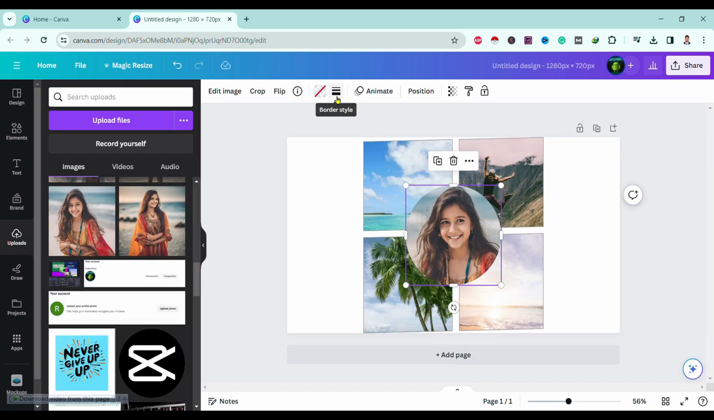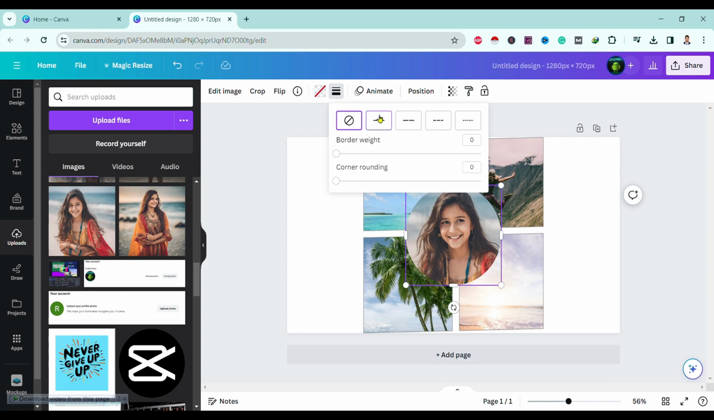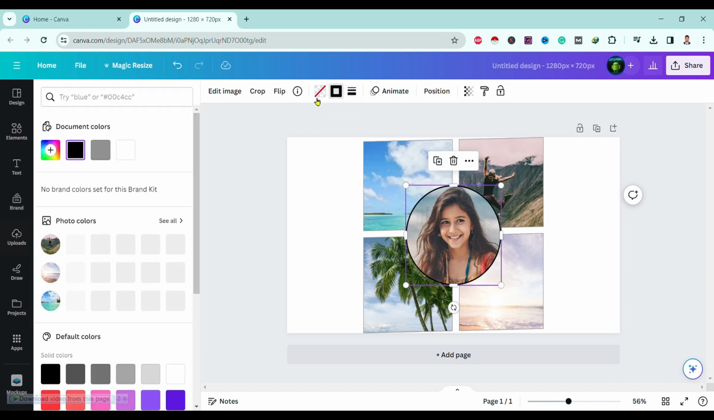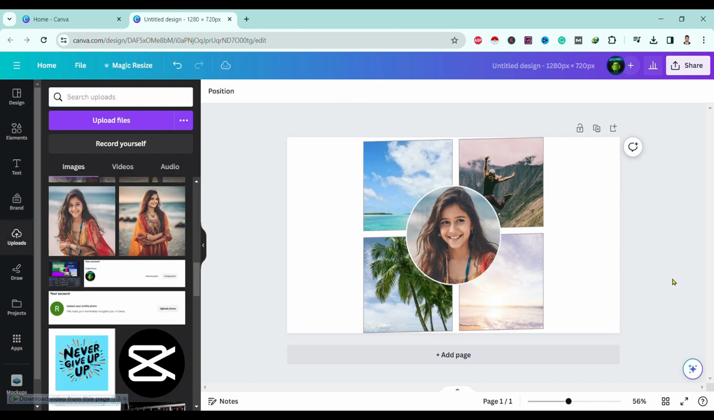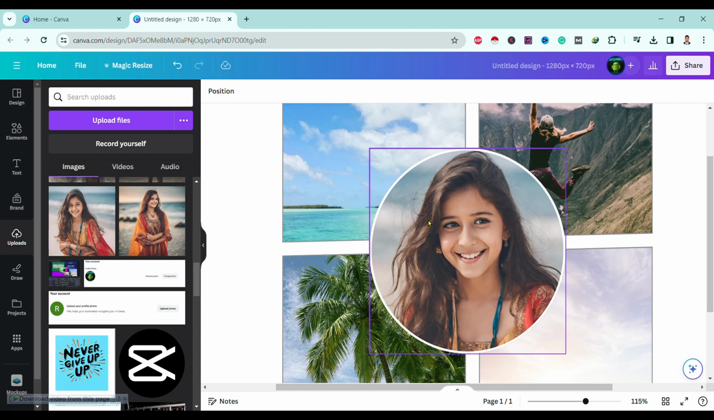Now you can also add border. Now I will add white border. Okay, you can see here our photo collage is made simply in Canva.